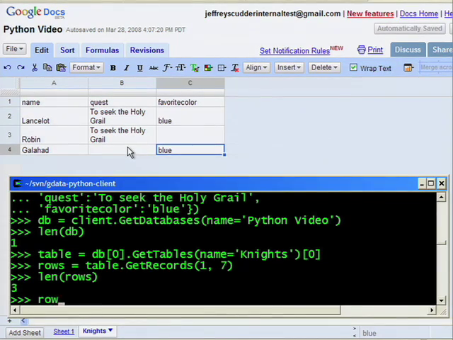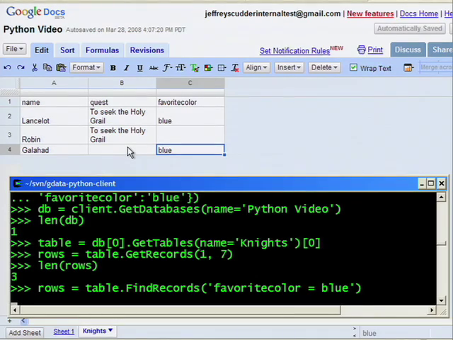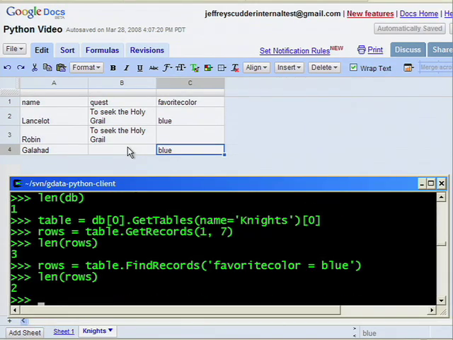You can also search for rows which match certain requirements using Spreadsheet structured query language. Structured queries can contain and, or, less than, greater than, exact matches, and not equals. We had 2 knights with the favorite color of blue, so as you can see we have 2 matches. Once we have our rows, we can make changes to the data in our Google spreadsheet.